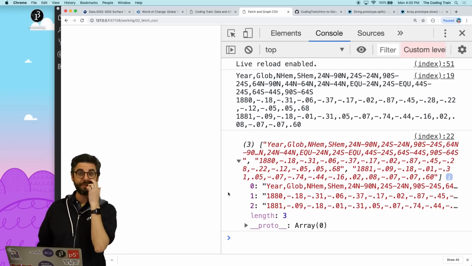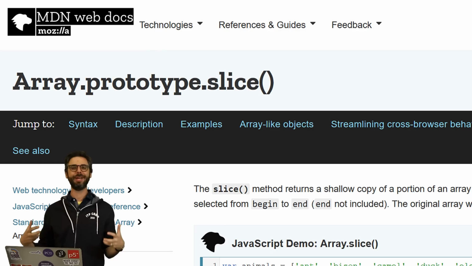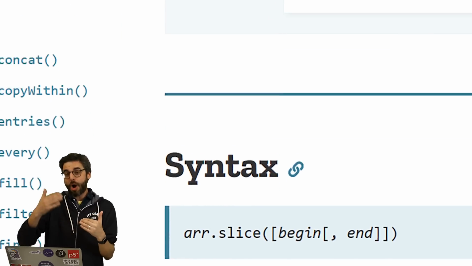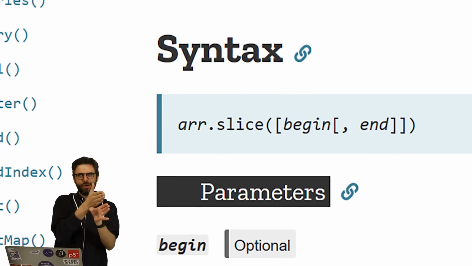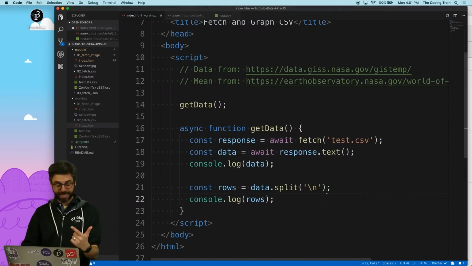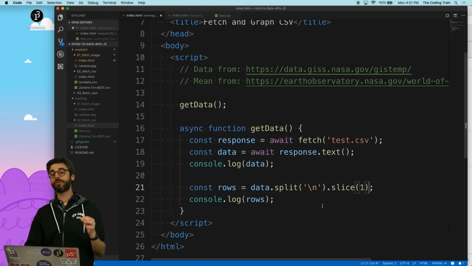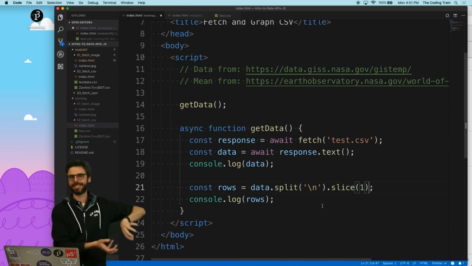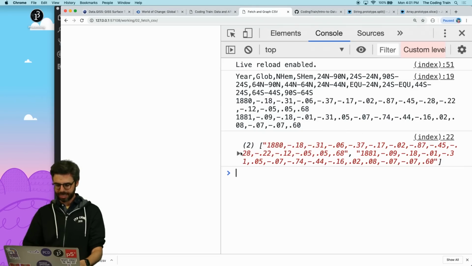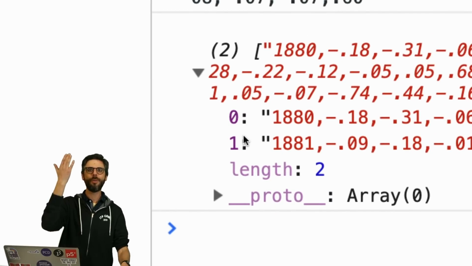An easy way that we can remove that first row is with the slice function. Slice is an array function in JavaScript that makes a copy of an array, but a portion of the array from beginning to end. So I want the array all the way to the end, but I want it from the element 2, which is index 1, to the end. So in other words, I can say data split by line break dot slice index 1. This will basically delete the 0 element and give me a copy of the array from index 1 to the end. And if we go back to the browser, there we go. We now have an array with just these two rows in it. Perfect.